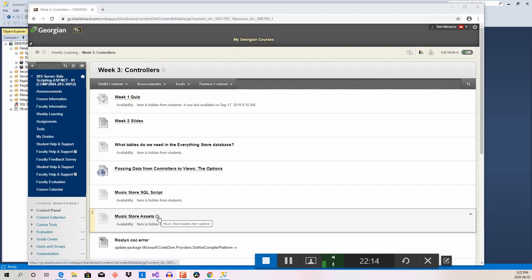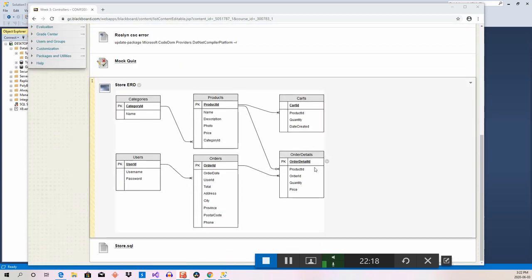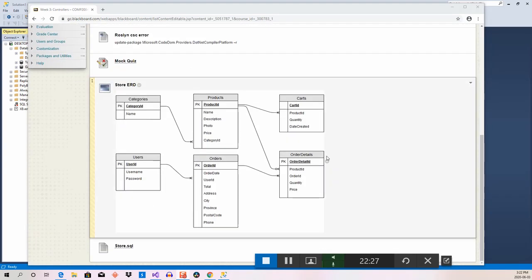Okay, so the next thing we need to do is actually start considering the tables that we want to do inside our store. And this is the ERD that we have, and it's in your week 3 under controllers. And this is basically what it looks like. There's some one-to-one and one-to-many relationships here. And you'll notice products is connected to carts and order details. And everything else is pretty much a one-to-many. Each one of them is designated by their primary key.